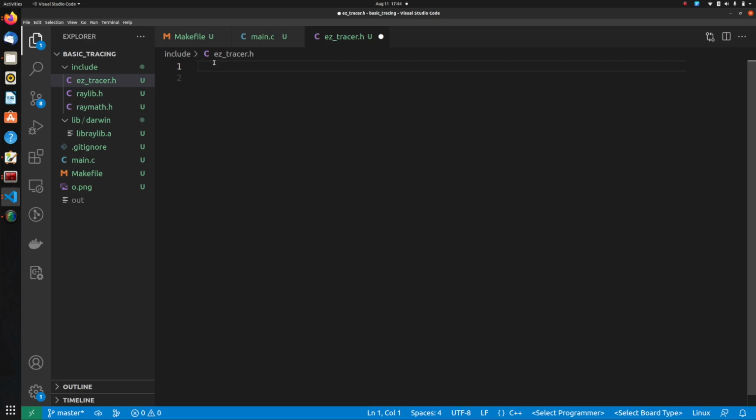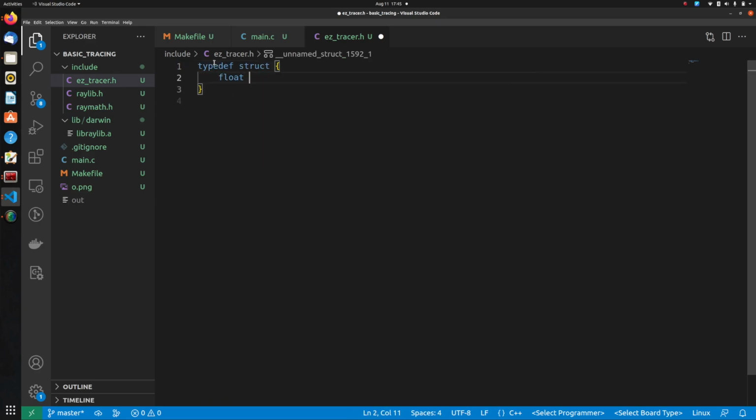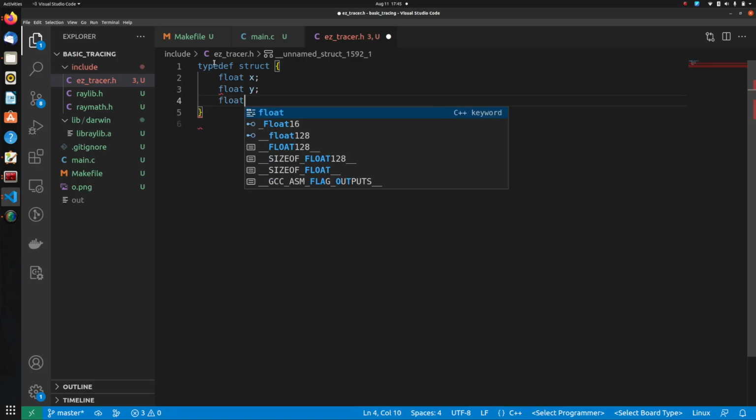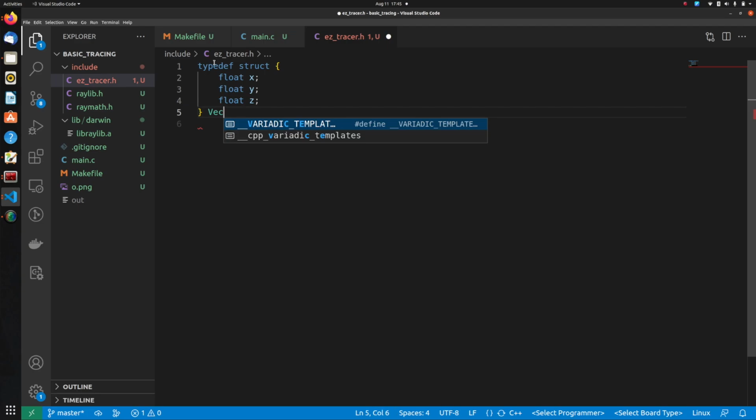For that, I'll create a struct here to hold the points in 3D space, and also every point in 3D space is a vector in itself. It's a point vector, that is a vector of that point relative to the origin. So that's why I will call it vec3, right? So let's quickly create the struct. As I said, it will have three properties: x, y, and z, and we will call it vec3.